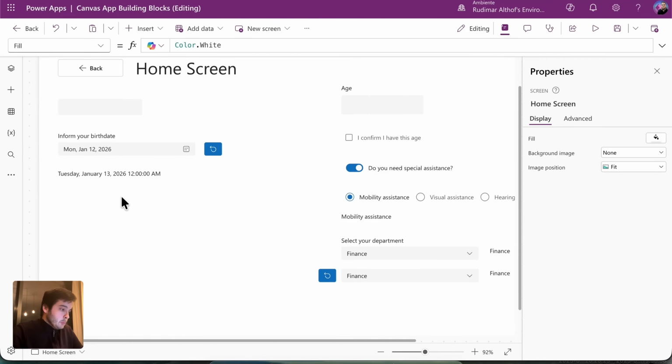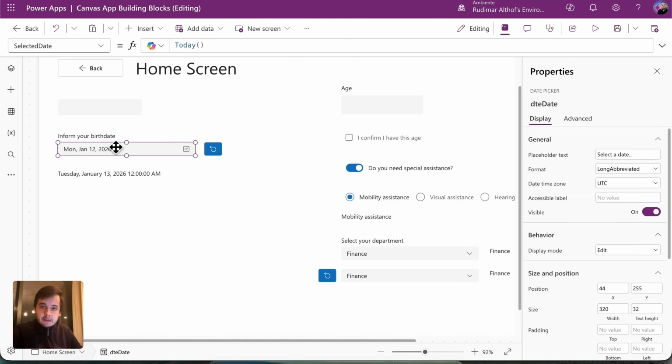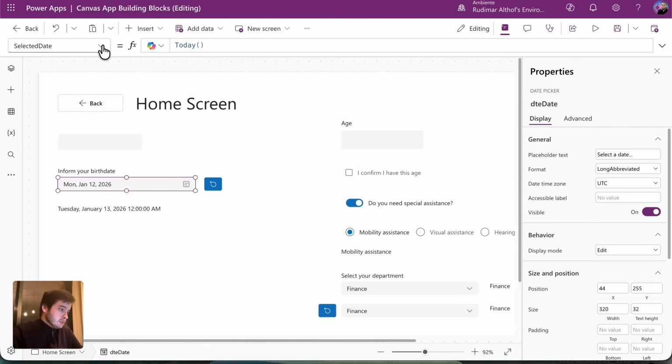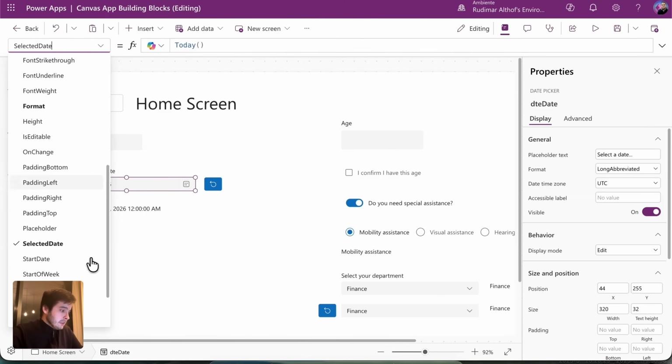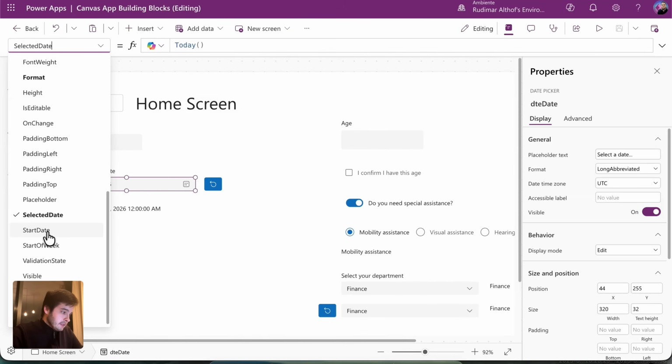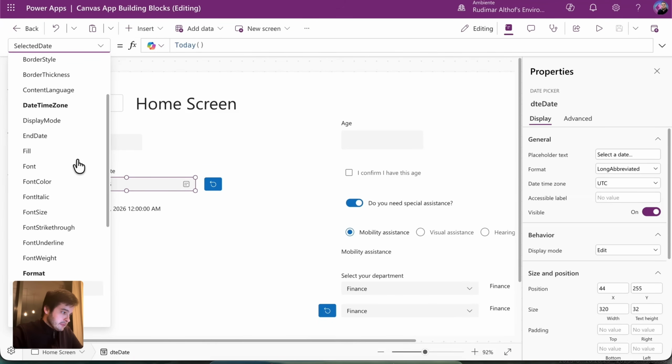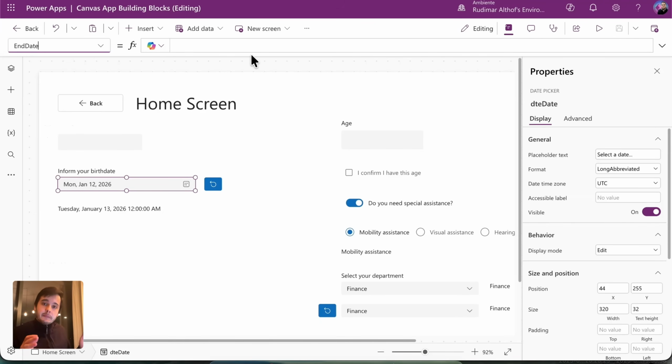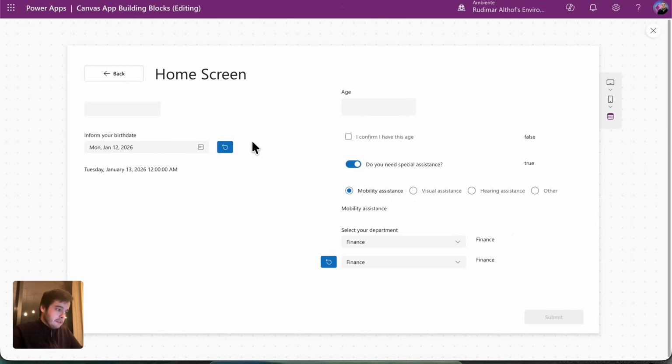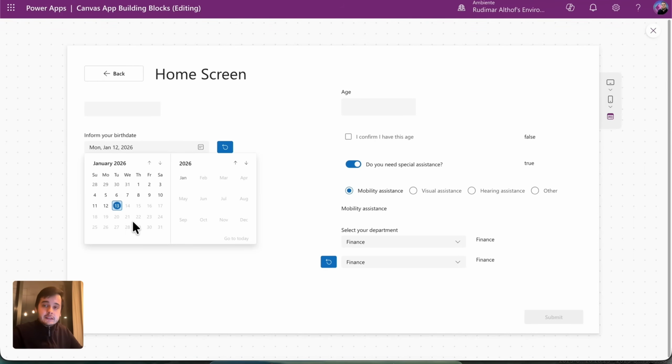Well, we can also limit the dates that can be selected. If we go to the properties drop-down, we have, for example, start date, and we also have end date. Where is it? Here, end date. This is the minimum and the maximum date. So let's say that I cannot select a date in the future. So in the end date, I can put today. And then as we can see, if we play and try to select a future date, it's not enabled. Same for an old date.